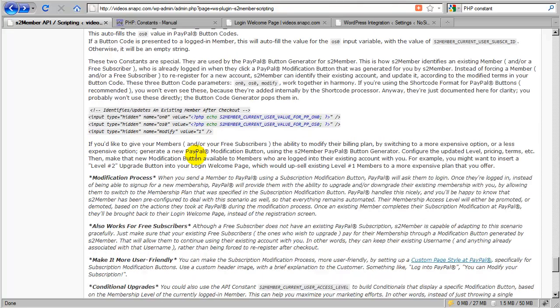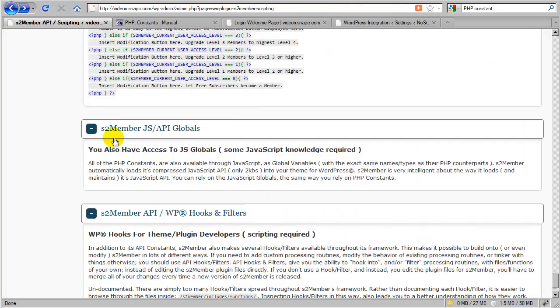Okay, I'm going to scroll on down beyond the constants into the next subsection, which is JSAPI Globals. And you'll notice that this is a very brief section. The reason it's brief is because the JavaScript API, which is automatically loaded by s2Member into your theme, makes available all of the PHP API constants with the same exact names, the same exact typecasting, but in the JavaScript API, they're introduced as globals. So JavaScript refers to them as globals as opposed to PHP, which refers to them as constants.